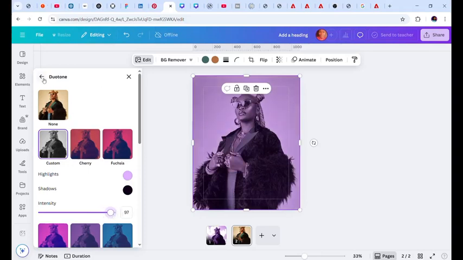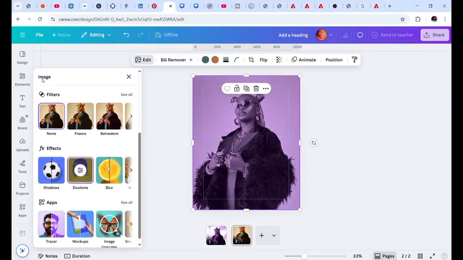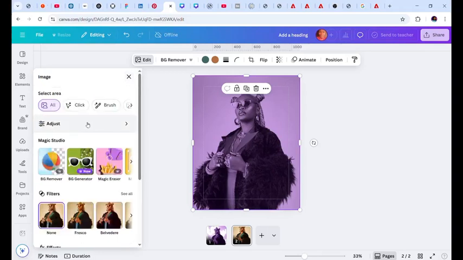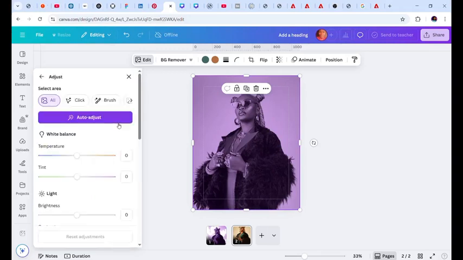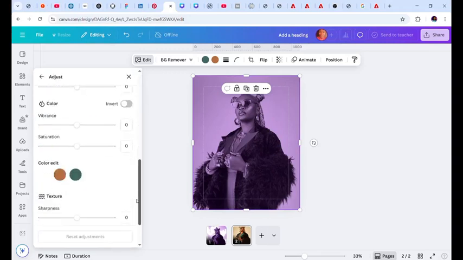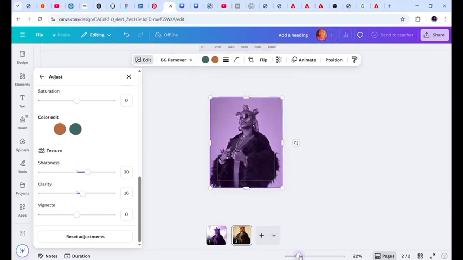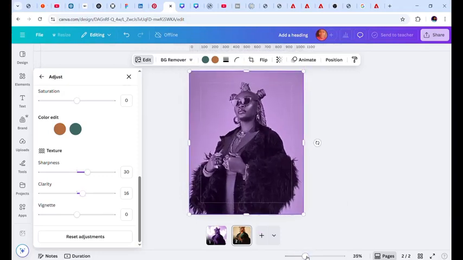So after doing that, the next thing we want to do is to edit our photo. Okay, so now to do that, we need to go to our adjust here. So tap on this adjust here, and I'm just going to come down here and increase the sharpness and the clarity. So while I'm doing all that, you can see that this image is becoming quite sharp. I want it to look very sharp.